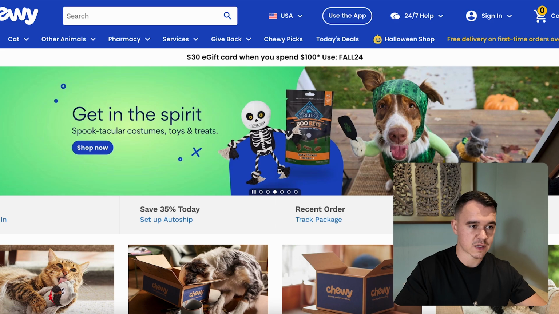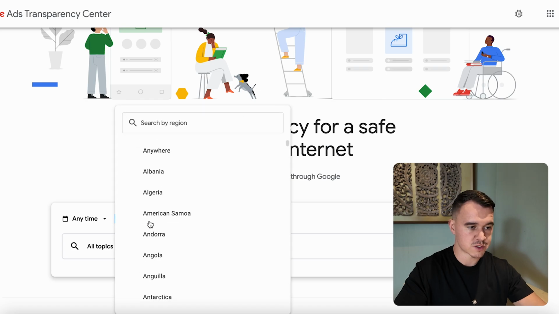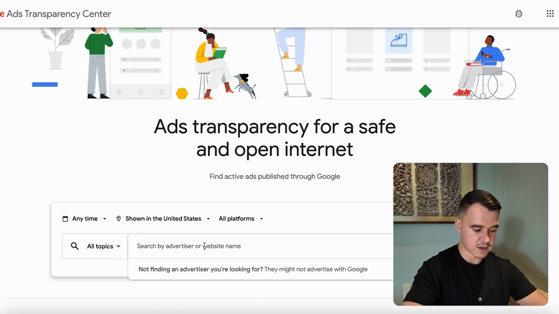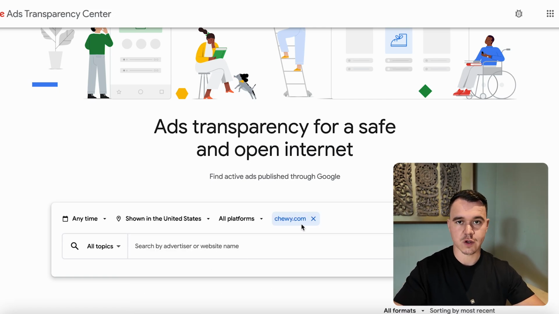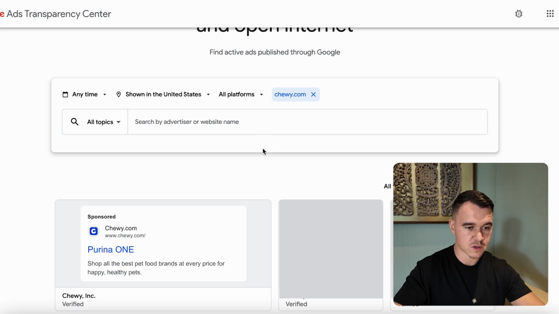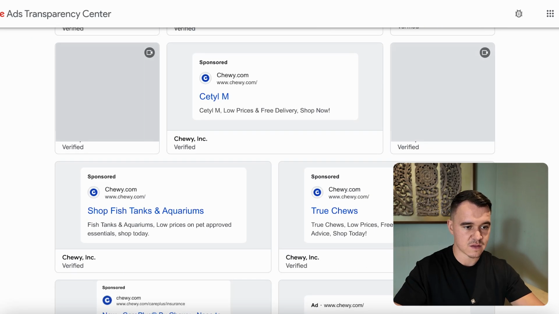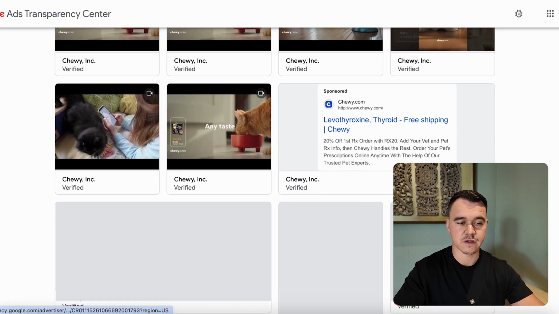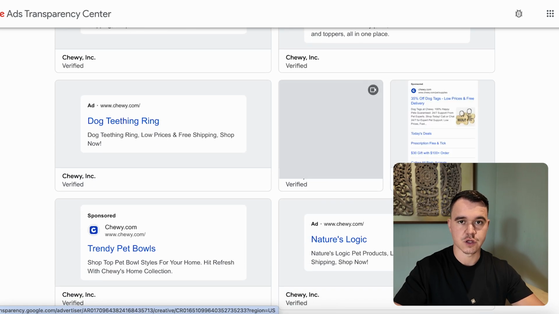And now what we also can do is the Google Ads Transparency Center. This is the same as the Facebook Ads Library, but then only for Google. So what we're gonna do in here is we type in United States, all platforms, and we find Chewy.com. Here you go. If the URL is not showing up, this means that they're not running Google Ads. So now we can see all their active Google Ads, and we can see that these guys are running a shit ton of ads on Google. These guys are printing literally on Google. So this means that there is a huge demand.